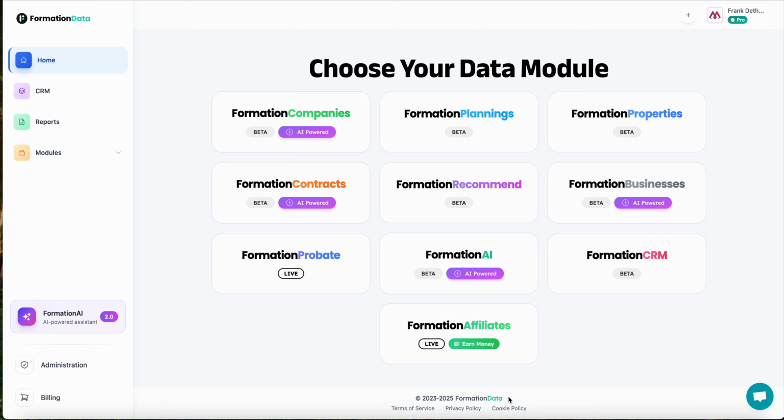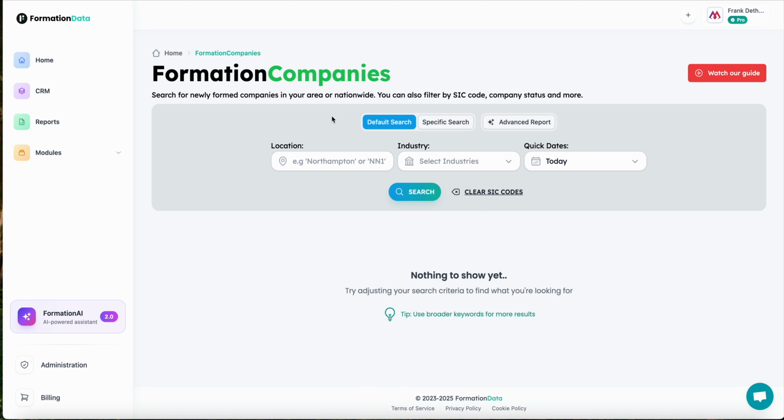Today we're going to be taking a look at the system and which modules may be useful to people involved in the property industry. This could be estate agents, letting agents, deal sourcers or investors. So the first module we're going to take a look at is formation companies. This pulls all of its information directly from Companies House.